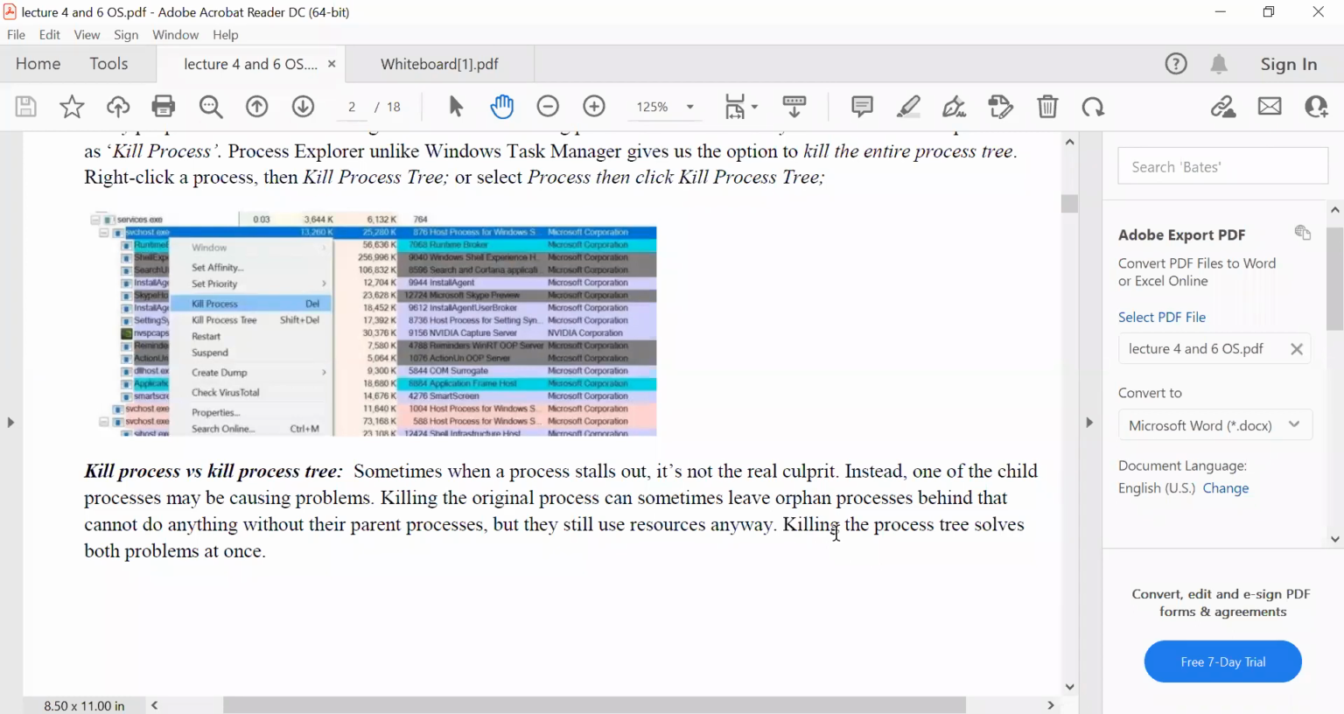You remember in the previous lectures, we had said that when you have a new process, usually we refer to it as a child process, and it usually has a parent process attached to it. So when you kill the process, you're only killing that specific process. You're not killing anything attached to it. But when you kill the process tree, it means you kill the process itself plus its parents. Or if it's a parent process, you also kill its children.